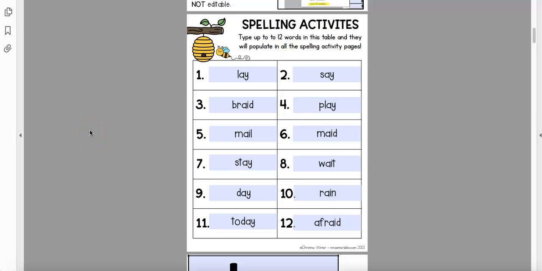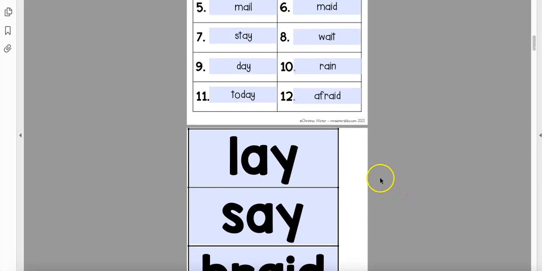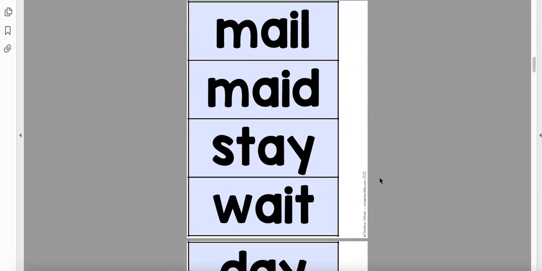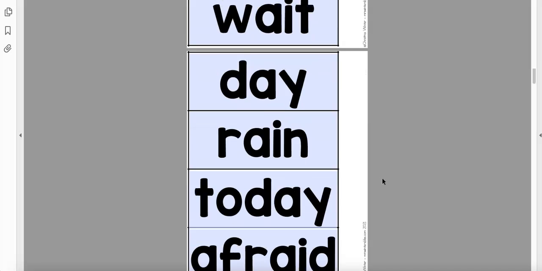Hi friend, today I'm going to show you how you can take these free editable spelling activities and create a digital resource that you can share with your students on Google Slides. So once you have inserted your spelling words into the spelling activities table, those words will of course autofill throughout the rest of our spelling activities.